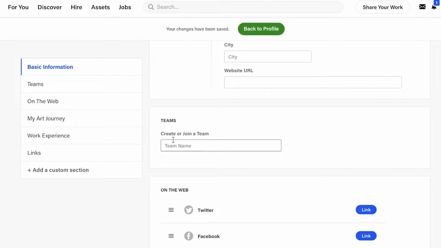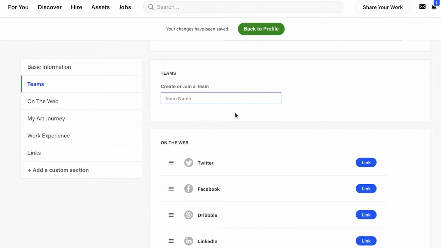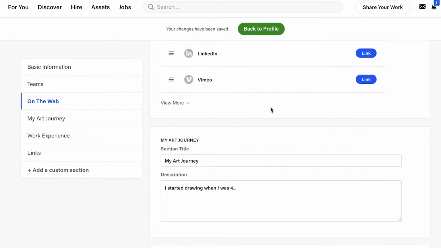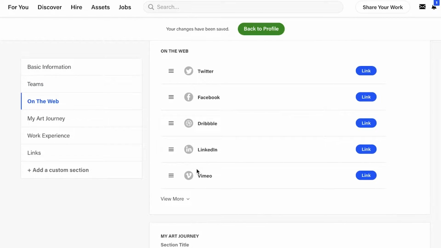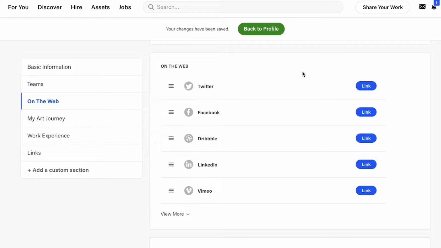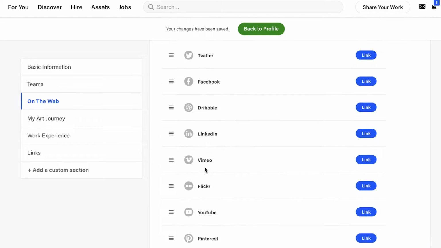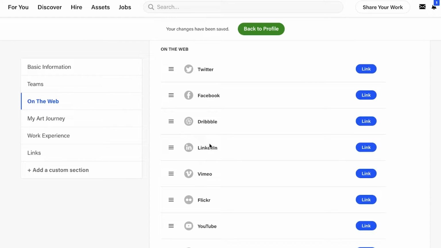After that, you have your teams. You can add a particular team if you have one, and then you have your on the web section. One thing I recommend you add is your LinkedIn profile. Your LinkedIn profile usually already has a lot of professional experience linked, so I do recommend that you add your LinkedIn if you have it. If you don't, you can skip that as well.